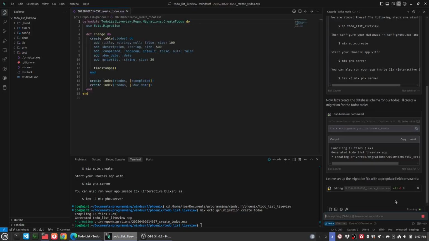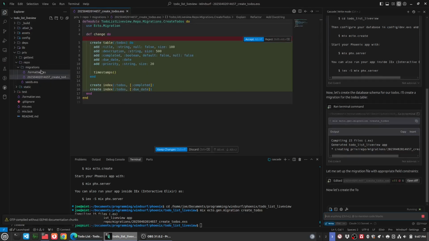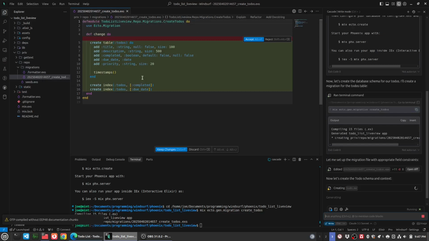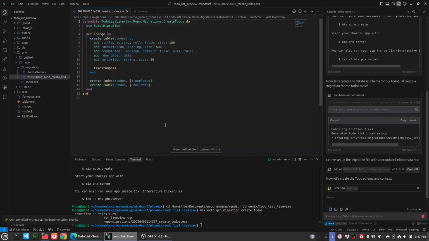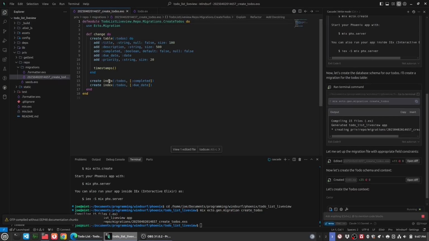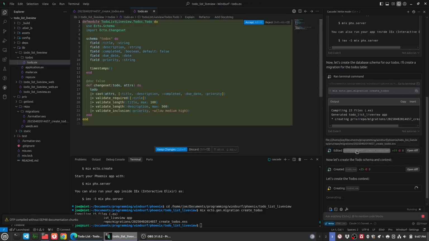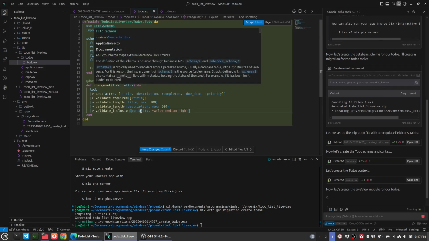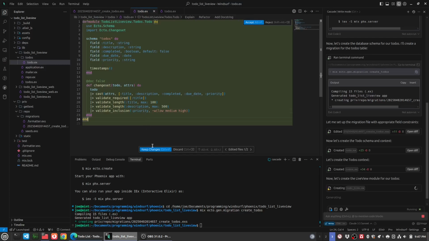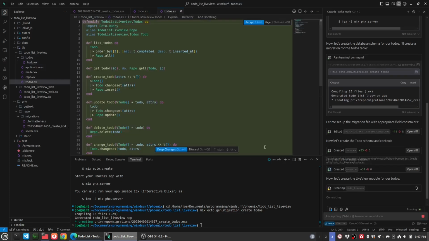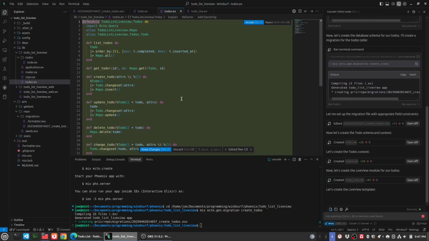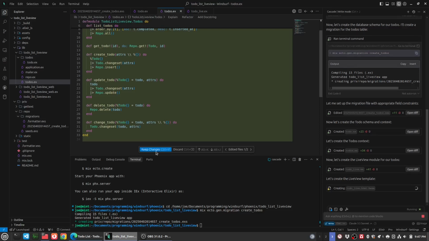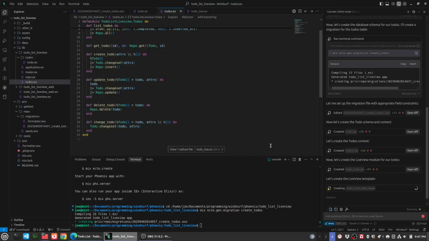Creating a migration file with the appropriate field constraints. Okay, very nice. Here's the table we're using. We'll accept all that. That's nice. It's also creating indexes. It's a good touch. Okay, we'll accept that. Okay, this looks like some of the logic for creating, updating, and deleting. We'll keep all these.